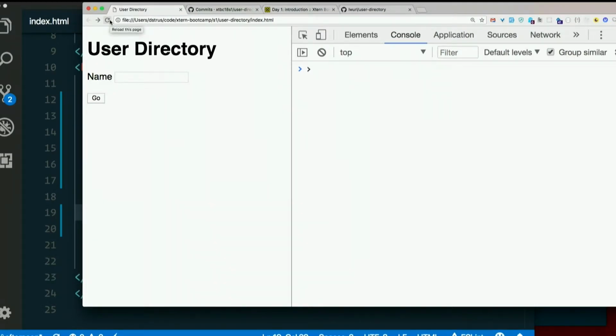Now I want something to happen when that form is submitted. Did anybody's homework work when you hit the enter key, or did everyone have to click the button? Yours did? Yeah, what'd you do? Some Stack Overflow stuff.